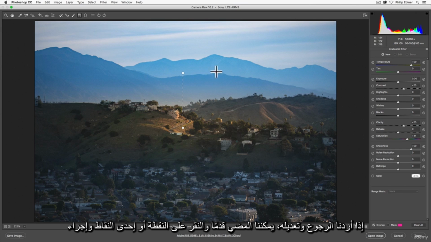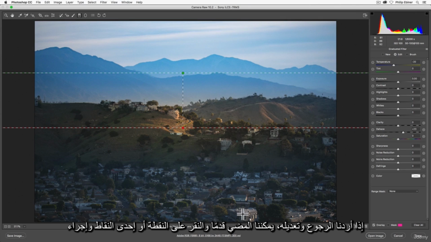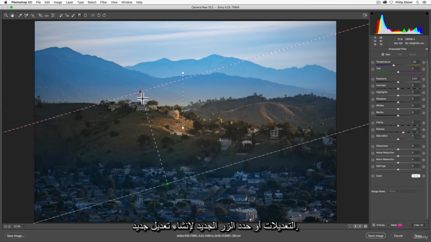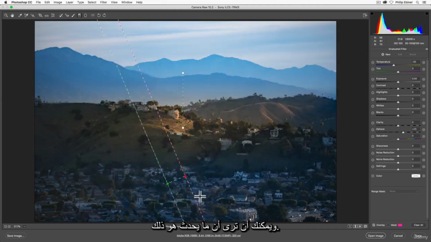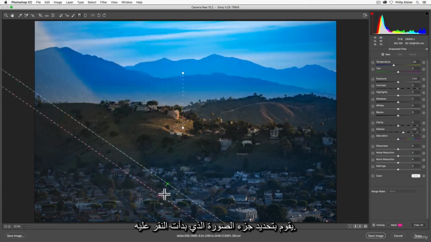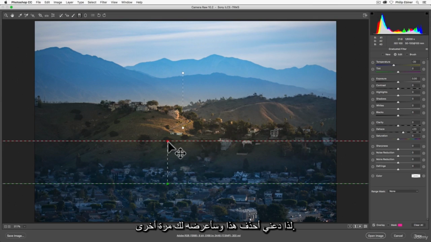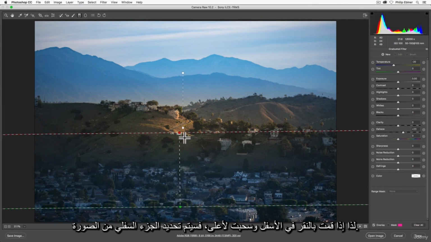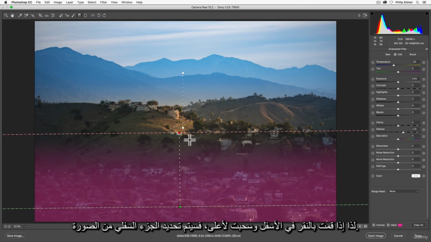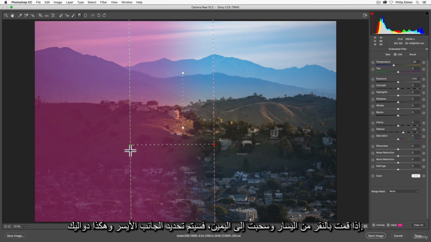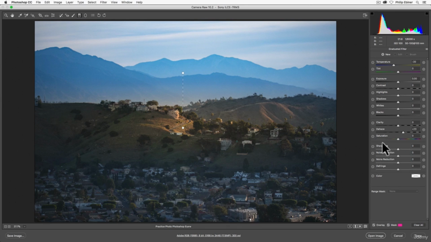If we want to go back and adjust it, we can go ahead and click the point or one of the points and make adjustments, or select the new button to create a new adjustment. And you can see that what happens is that it selects the part of the image from where you started clicking. So let me delete this and I'll show you again. So if I click at the bottom and drag up, it's selecting that bottom part of the image. If I click from the left and drag right, it's selecting the left side, and so on and so forth.